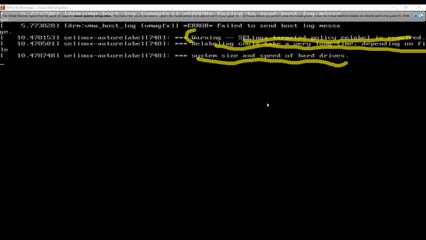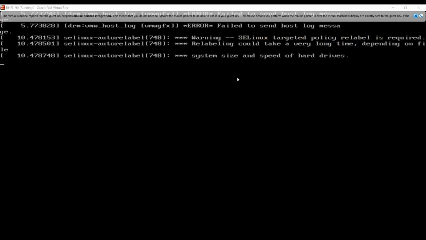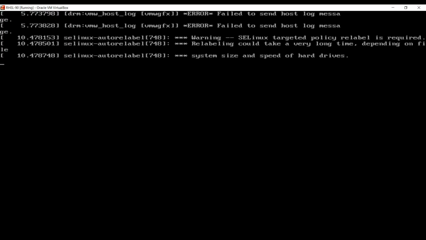Observe, when I asked it to remove SELinux and rebooted the machine, it never asked me this question. But when I'm asking it to enforce and again reboot the machine, it is saying that relabeling is going to take a very, very long time. This is how SELinux will work. Whenever you are trying to remove SELinux, it would be a very quick affair.